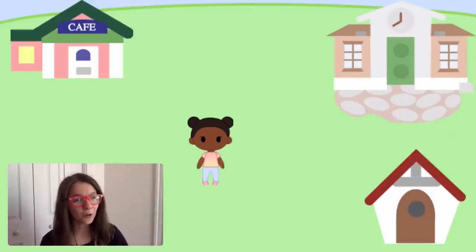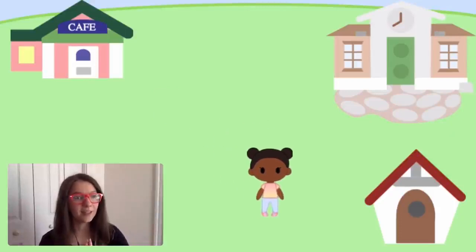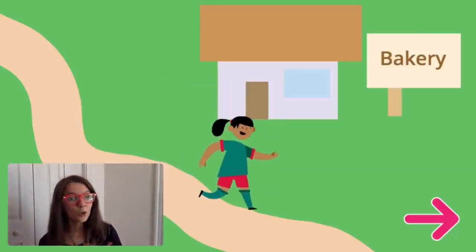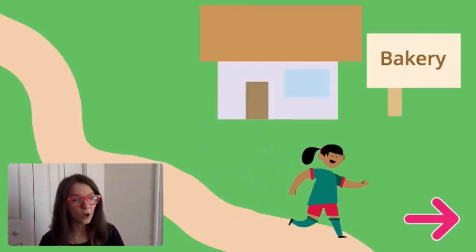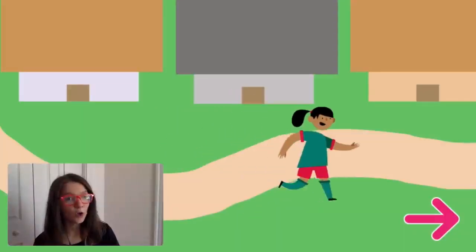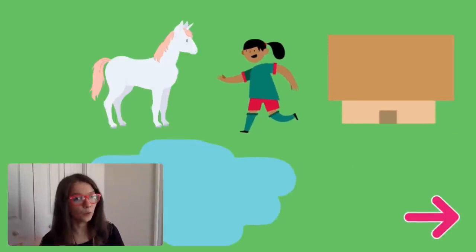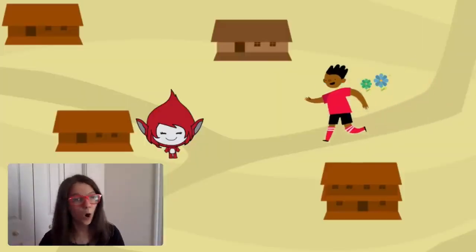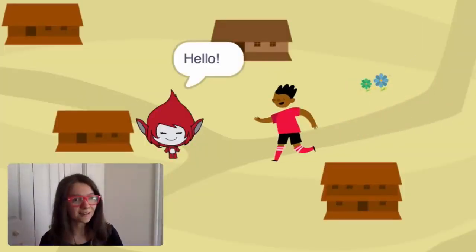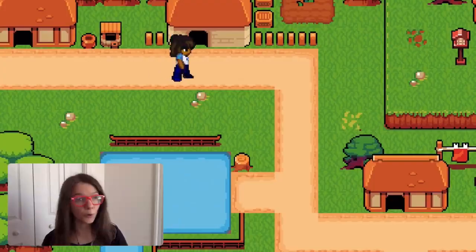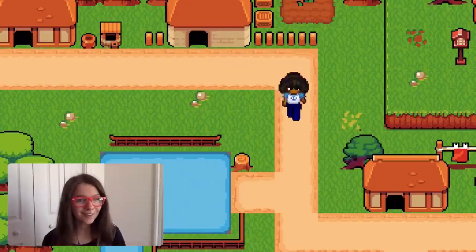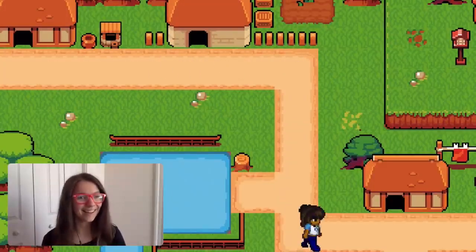Today I wanted to show you how to make a virtual town in Scratch. By the end of this video, you'll be able to make a game like this one, where you can design your own town with your own characters in it and your own locations, where the player can walk around and talk to different characters. You can use this to make your own story or your own open world game, or really anything you want. So yeah, let's get started.